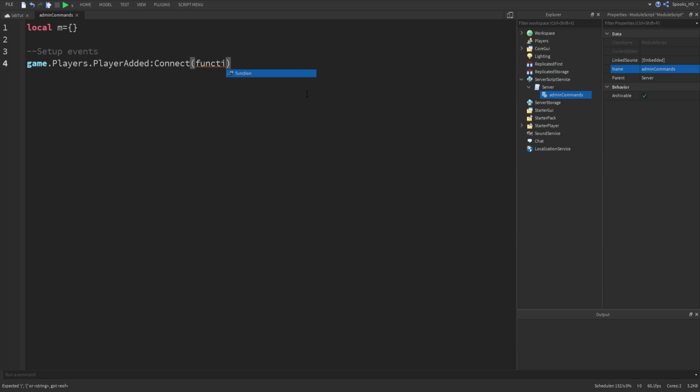game.Players.PlayerAdded:Connect(function(player). So what are we doing here? Well, first of all, we're accessing the players object, and then every time a player is added, we're going to call this function, and we're going to hand the function the player object.